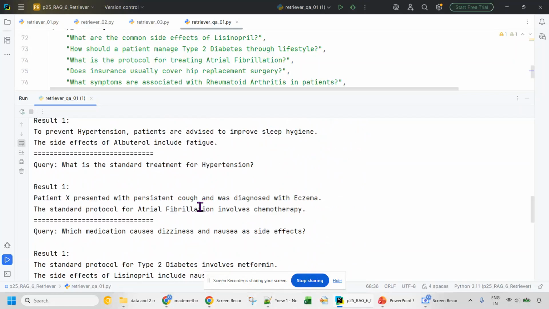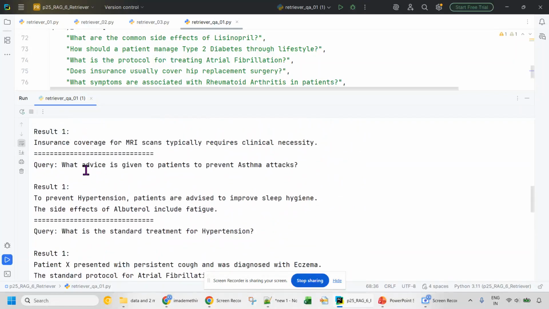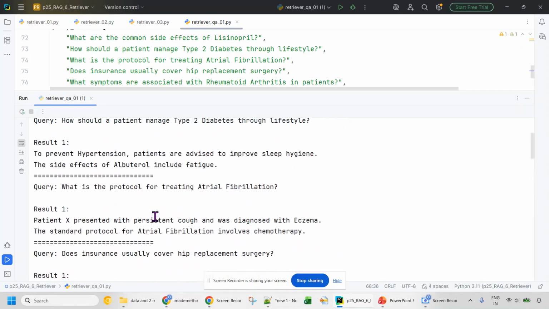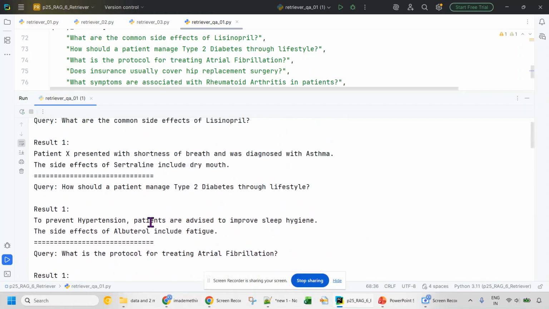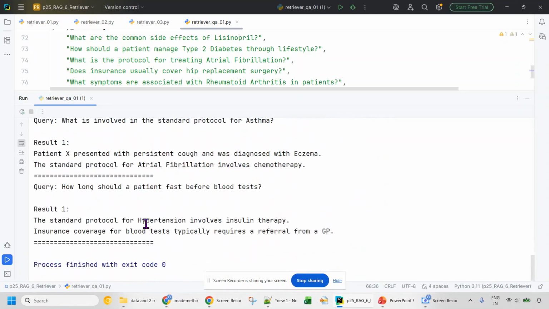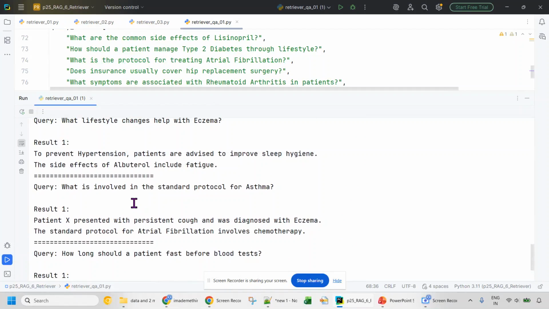There are so many questions, so let's take some random ones. What advice is given to patients to prevent asthma? This is related to medical healthcare, so this is a relevant response for a healthcare-related question. Everything seems to be related to healthcare and medical, so I would say it is a good match.